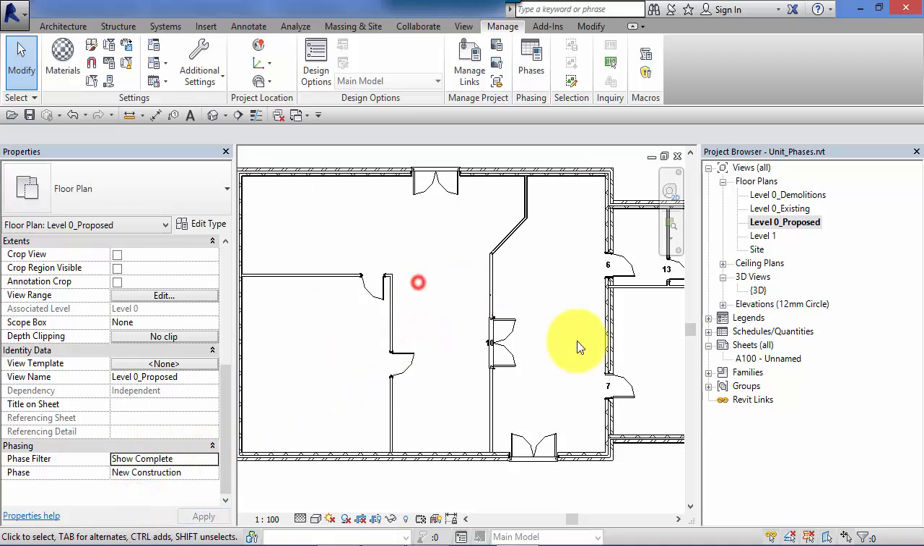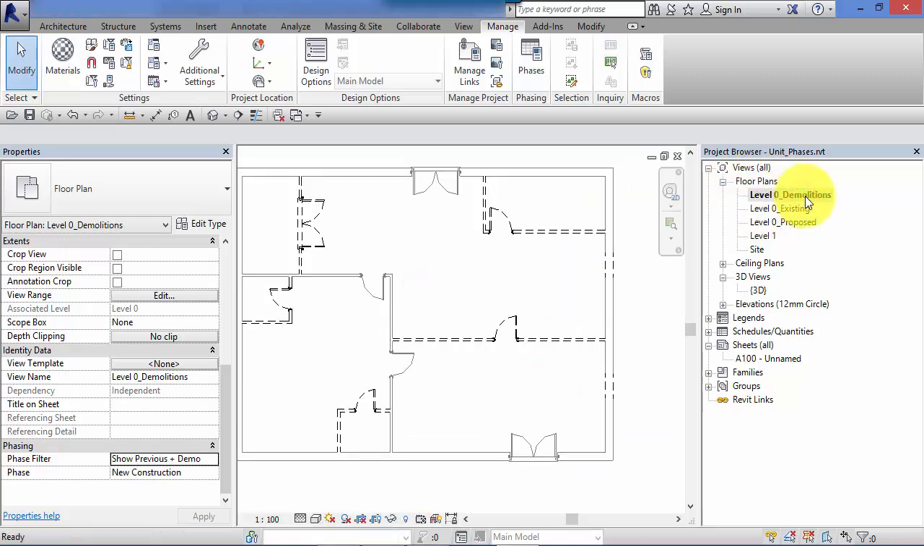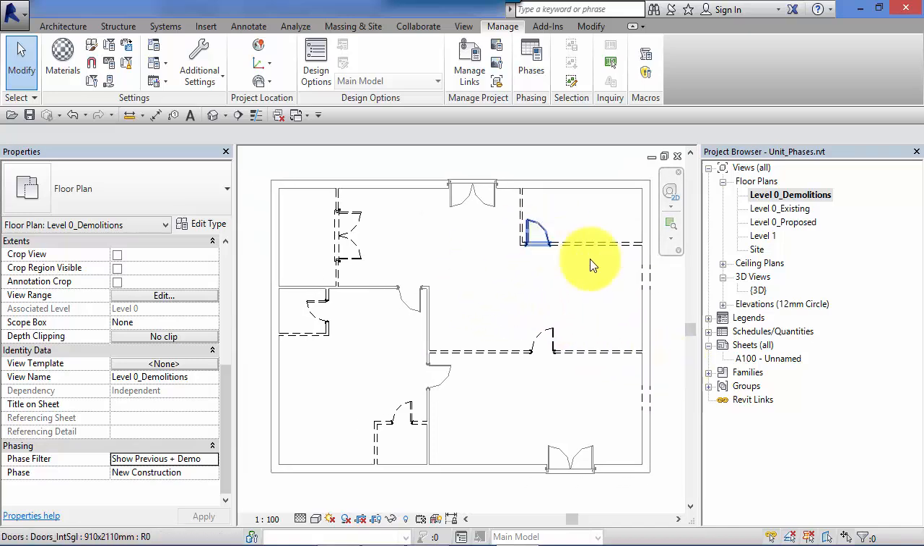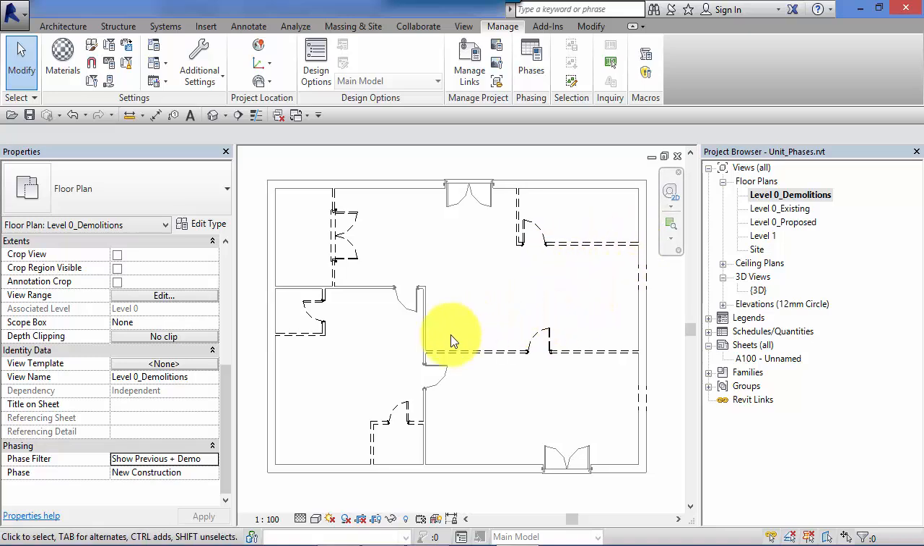A really useful phase filter is a demolitions filter. So I've made a demolitions plan here. It's a typical plan in an architectural project where you're taking out internal walls, for example. It's quite neat to have a plan like this to show the builder which walls are being removed. So all I did was duplicate a floor plan, rename it underscore demolitions just so we know what it is, and the phase filter in this case I set to show previous plus demo.